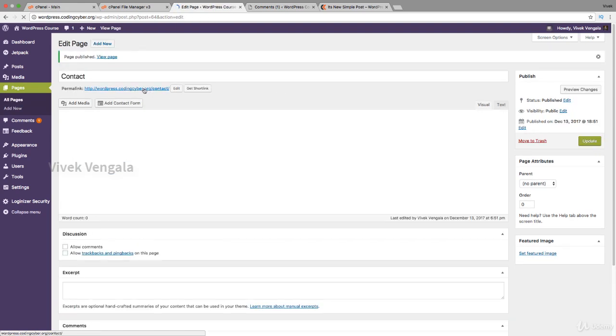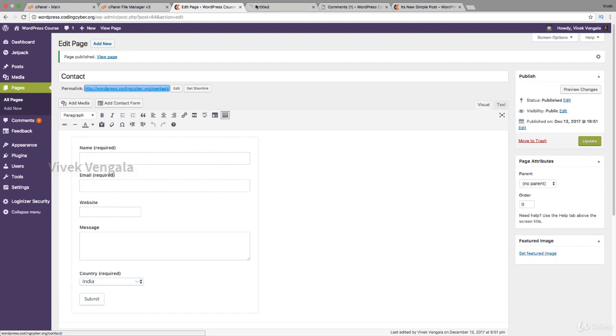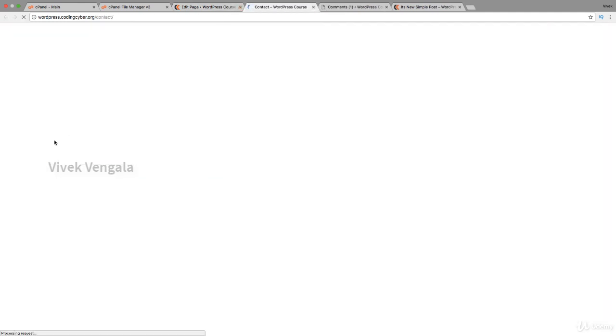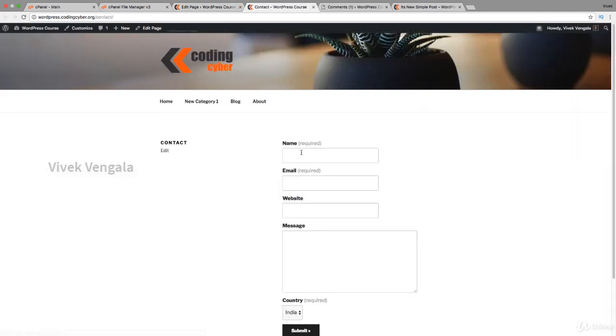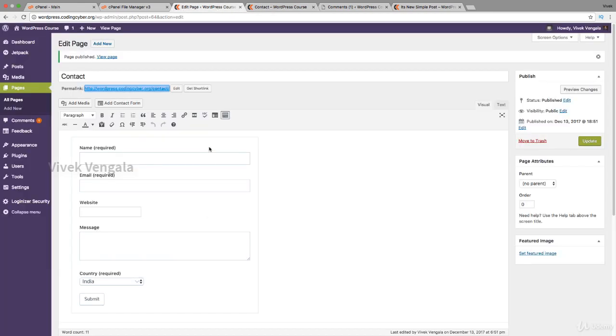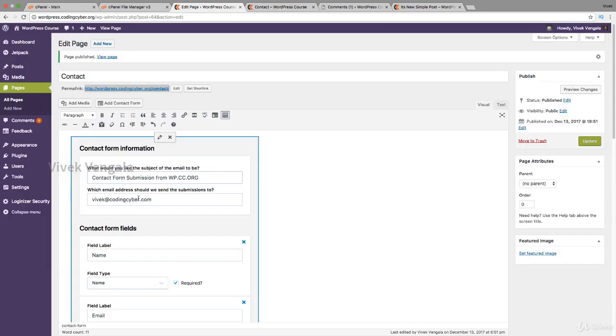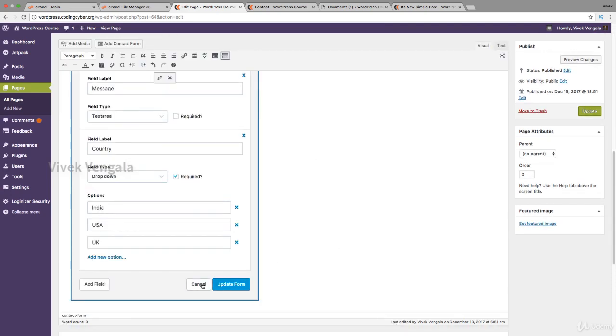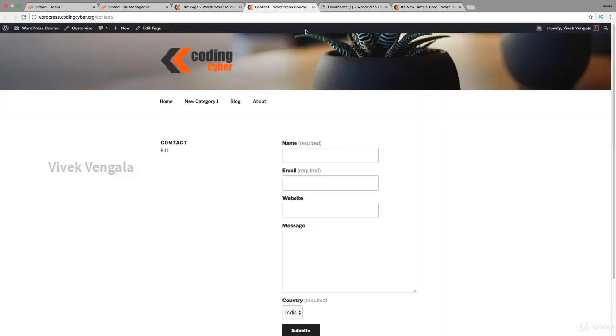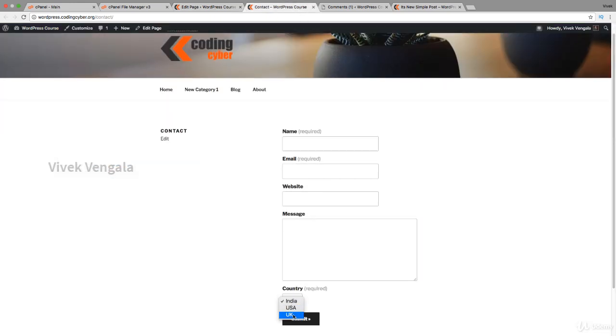If I view this page, I'll have this form, and whenever I submit, the request will be sent to this email ID with this subject line. And these are all the country list. If I click on submit, I'll see these are all the required fields. I'll show you how we can create forms using contact form 7 also.